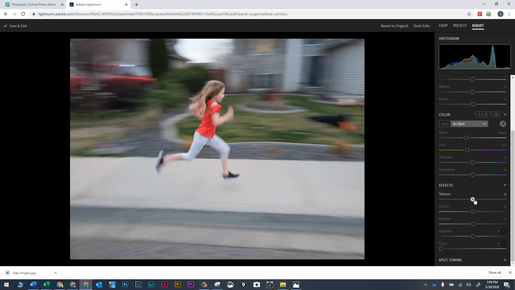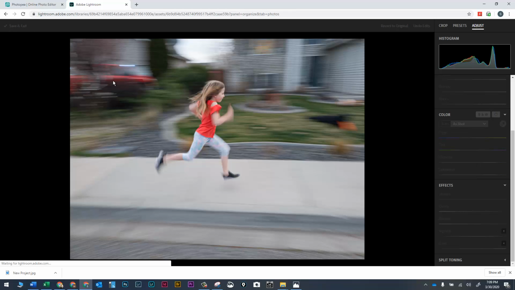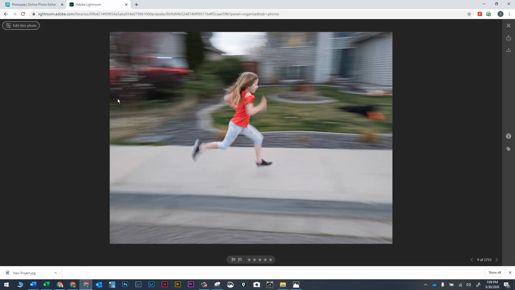And the cool thing is, any effects or any changes that I do here will show up in my Lightroom on my computer. So if I came in and edited this photo substantially, when I'm all done, I just hit this save and exit button. And I'm done editing photos, and those edits will now be synced up to either Lightroom on my phone or Lightroom on my computer, which is pretty cool.